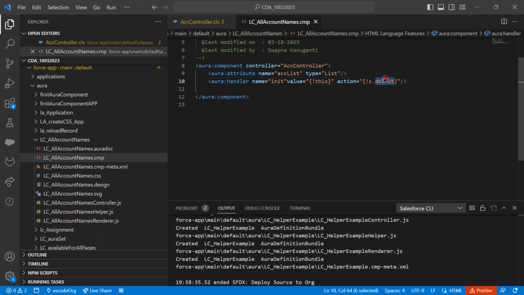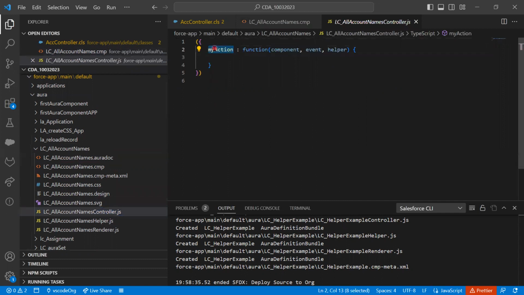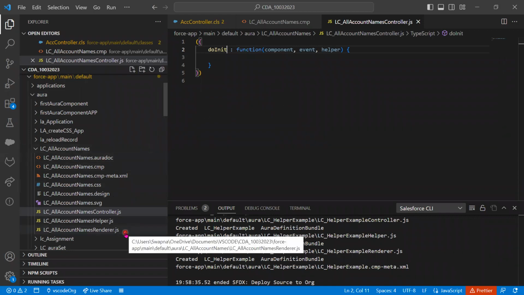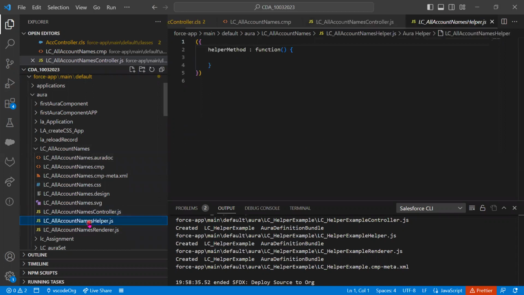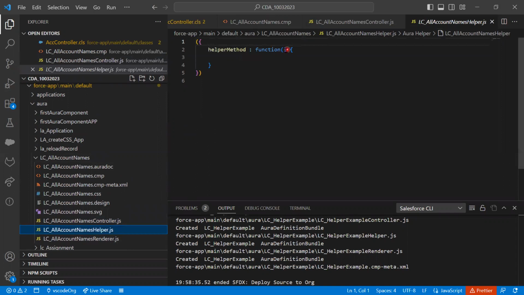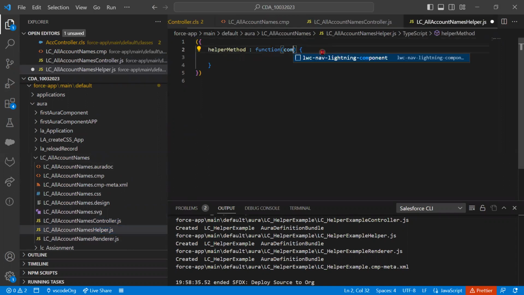Now let's go to the doInit. Let's copy this, go to the controller, and keep the name doInit. Now, I need to call the Apex business logic. From where is it best to call the Apex business logic? Do I need to call it from the component, controller, helper, renderer? Helper. Let's go to the helper.